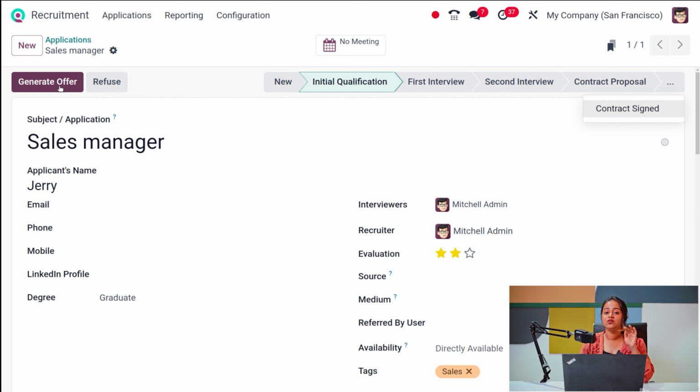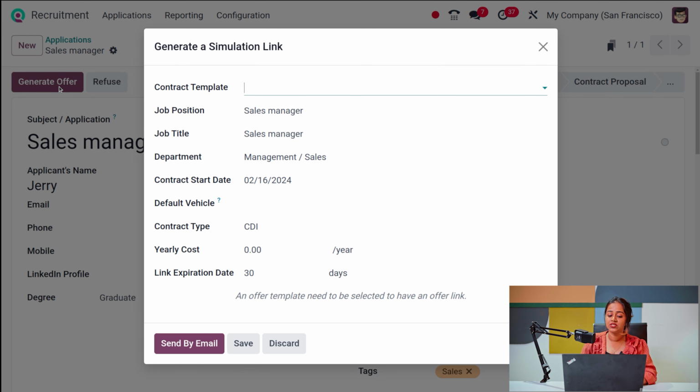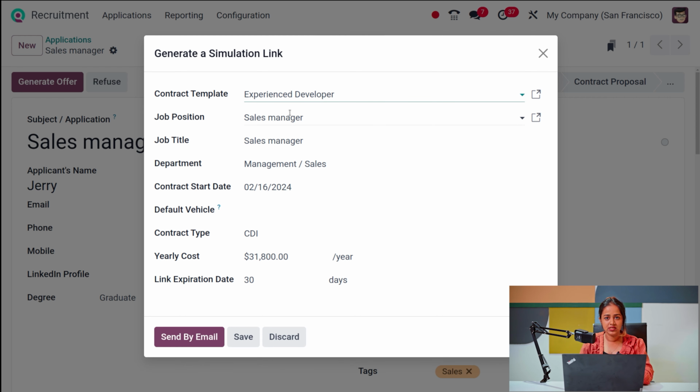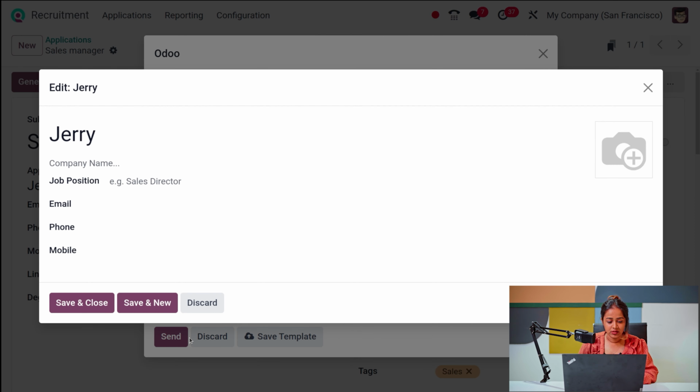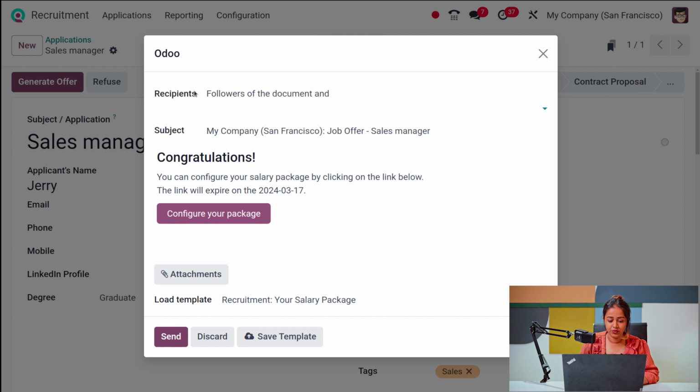And if you want to generate an offer letter for this person, click on generate offer and then choose the contract template. Okay, you can set the template and use it, and all the details like the yearly cost, the experience, date, the job title, the department, everything will be there, and we are going to send it by mail to this person. See, this is how it's done. So I'll just close it and I'll show you. So this will be the mail which will be sent to the person.